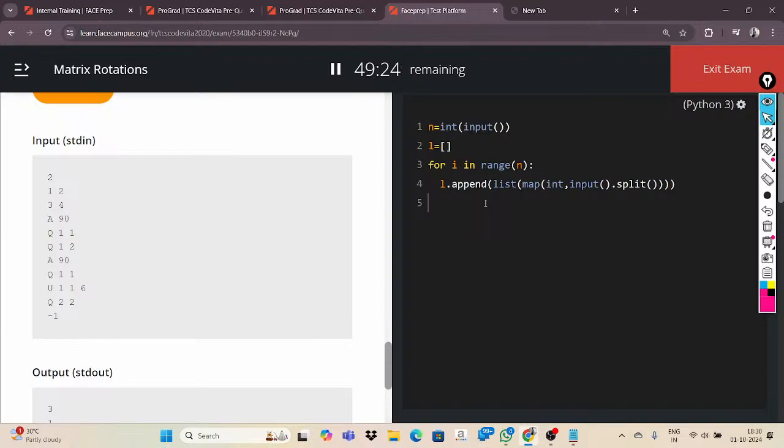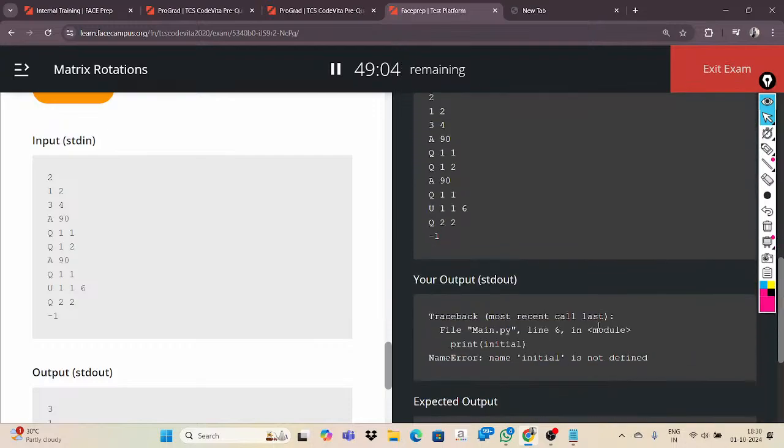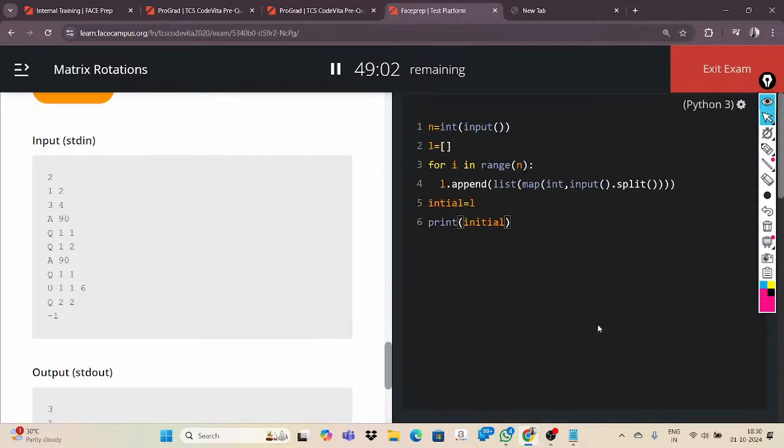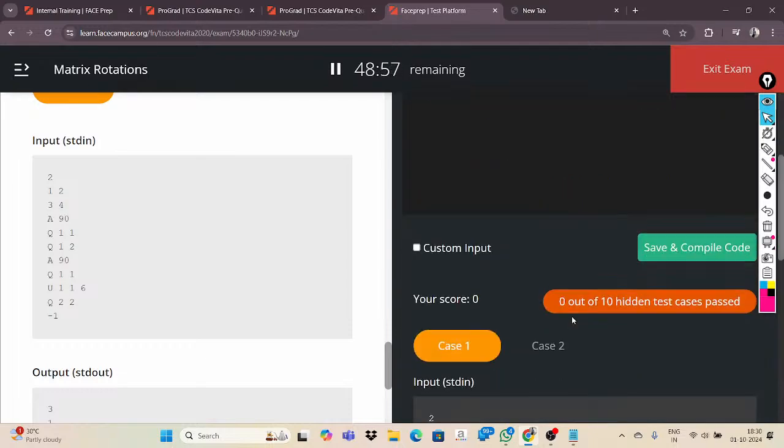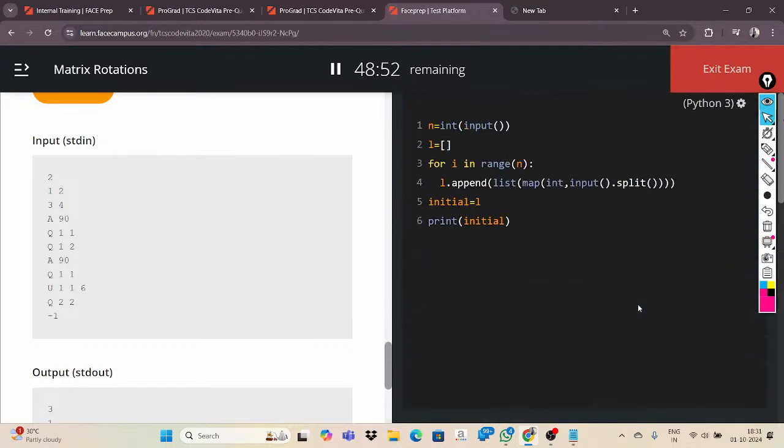Then I'm going to create an initial array. Let me take it as initial and store that list. Let me check that I'm getting the same thing. Every time you have to check it. Here you can see there is a spelling mistake in initial. Apart from that, we have the same array. So I just stored initial equal to L.